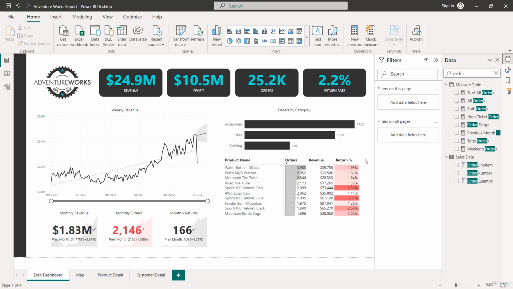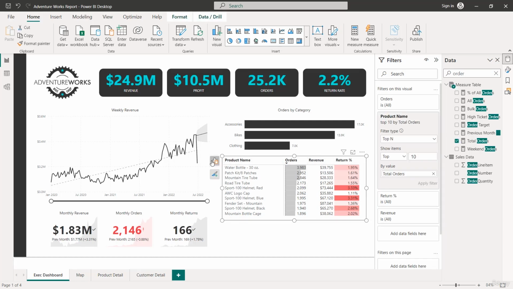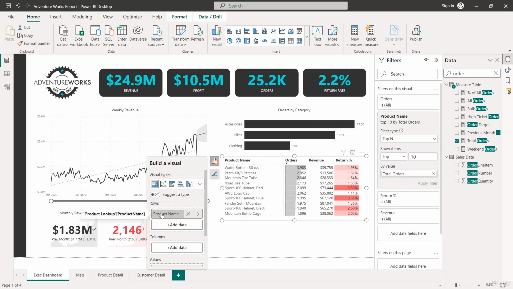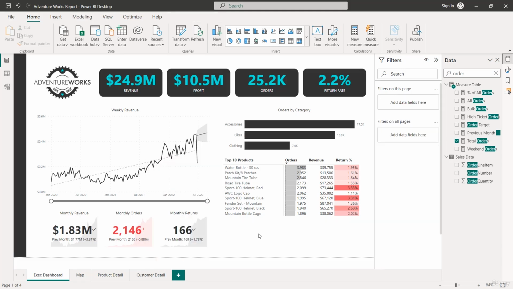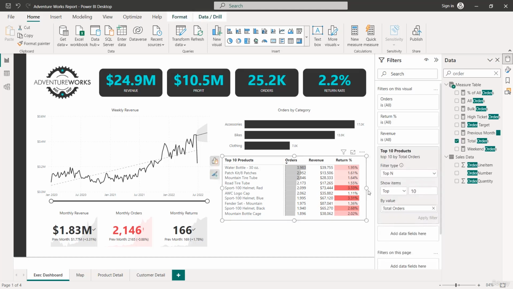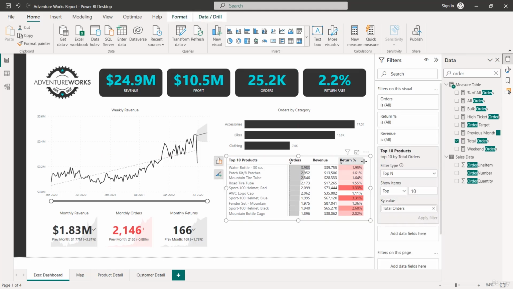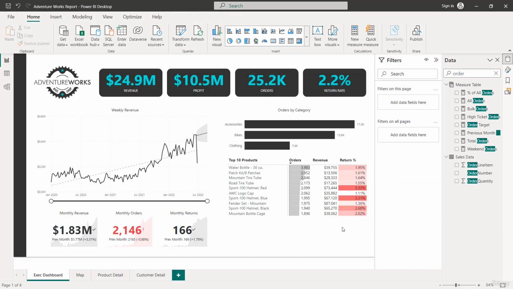So let's select a blank spot of our matrix, open the build menu, and instead of just product name, let's call this top 10 products. Hit enter, and there we go. So with that, let's just resize maybe a bit more, adjust our column widths a little bit, and I think that should just about do it for our matrix.